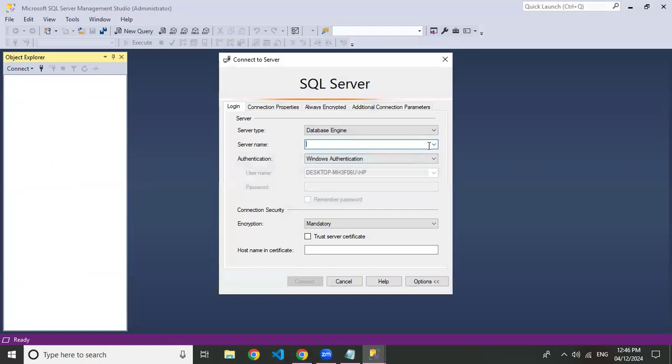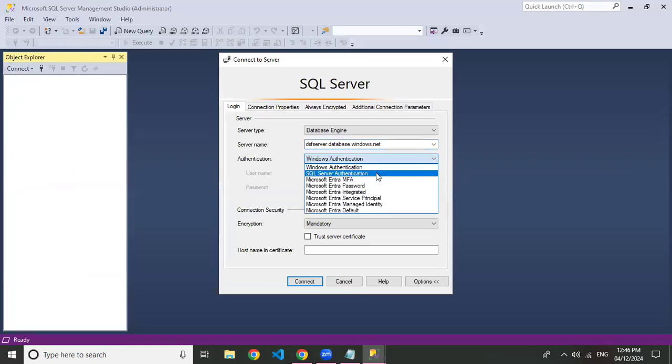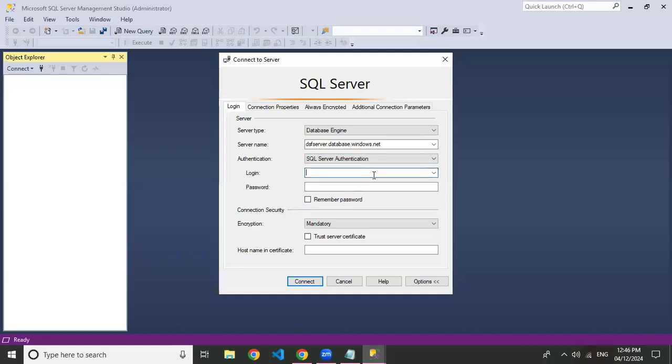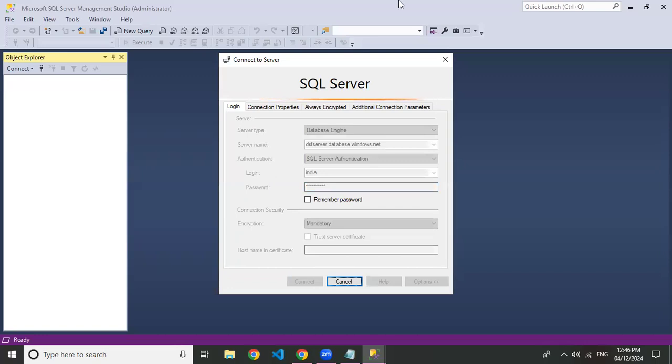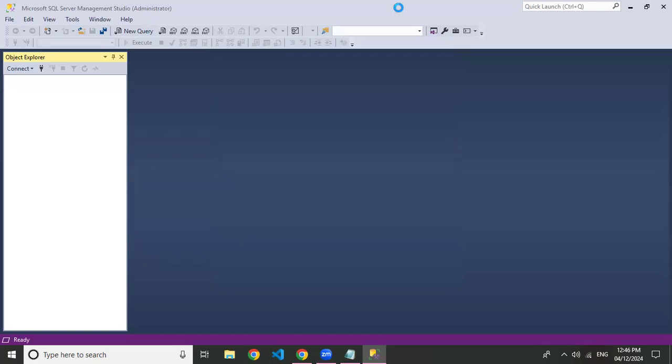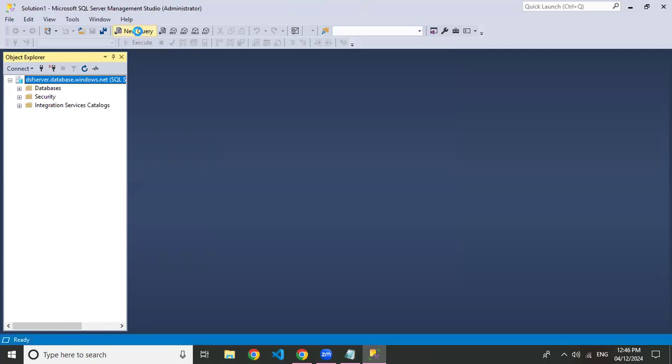Click on the server name. Got it? And how are you going to authenticate? By using the SQL authentication, and the username is India. Password is Ind at the rate 123456. Click on connect. Got it? Yes, sir. And here you can do the practice. You can run the new queries.